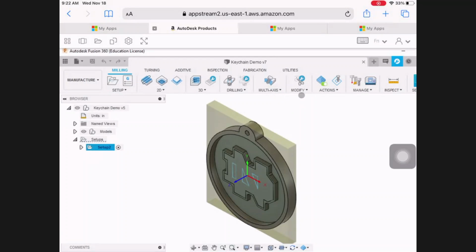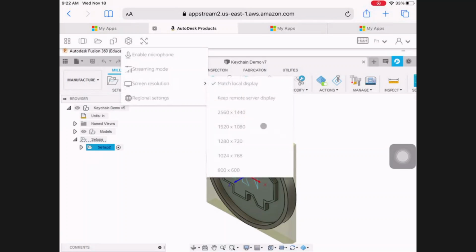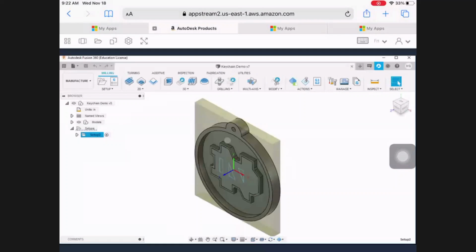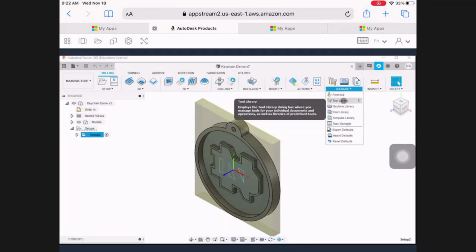So we're going to go over to the Manage button. Before I do that, I'm going to switch my resolution because notice how I don't see my entire screen. So this is back to my tip that I gave you guys. 1280 by 720 is the best way to view through the portal. Now I can see everything. So back to Manage, go back down to Tool Library.